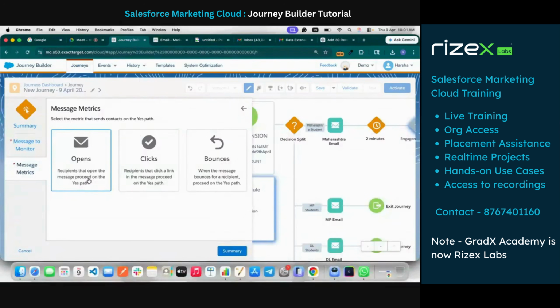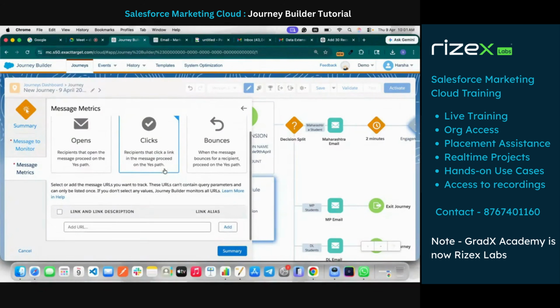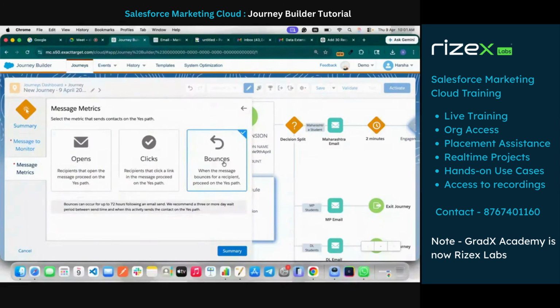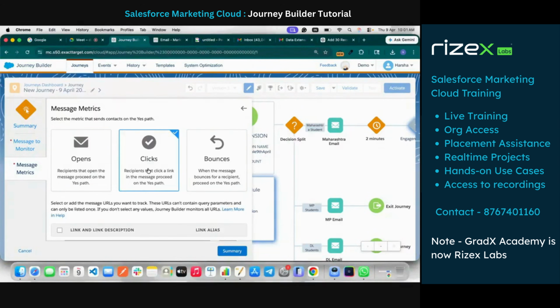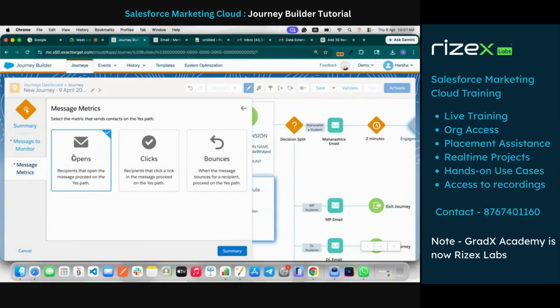We can check whether the recipient opened the message and process the yes path. For example, if I wanted to check if someone opens, I will select this. If someone clicks, I select this. If someone bounces, meaning the email is not delivered, it is called a bounce, so I will select this as well. So open, click, and bounce. These are the three options. I will select open only.